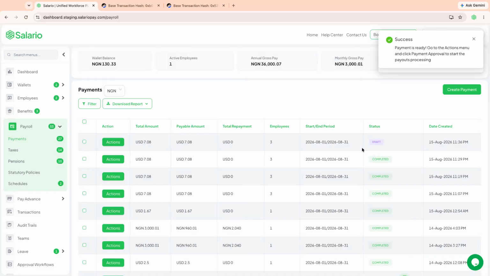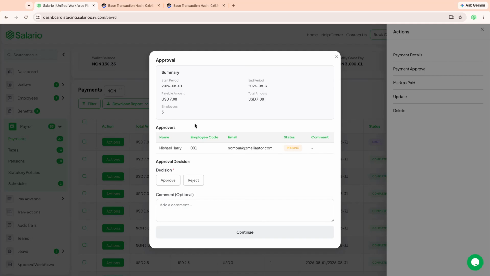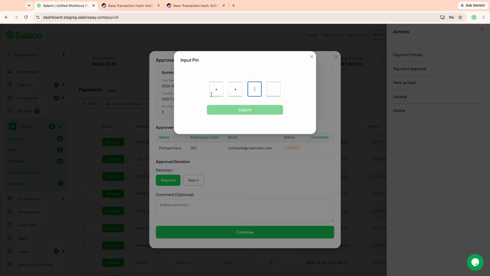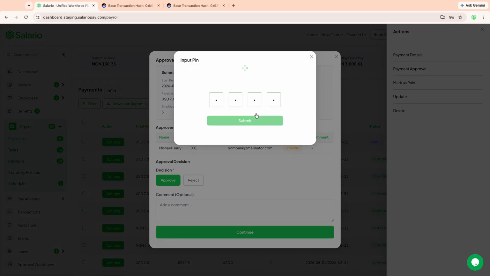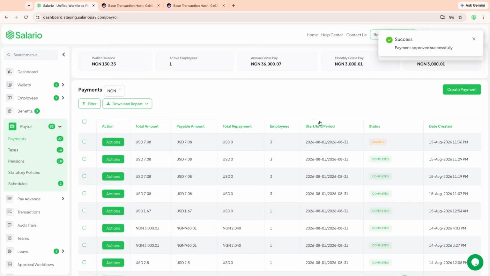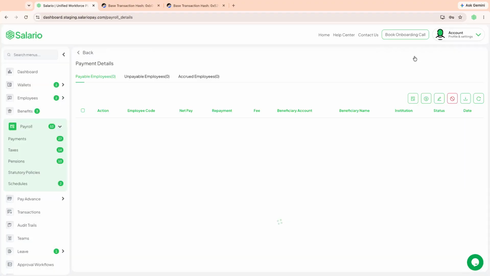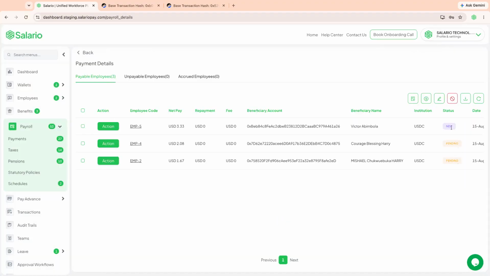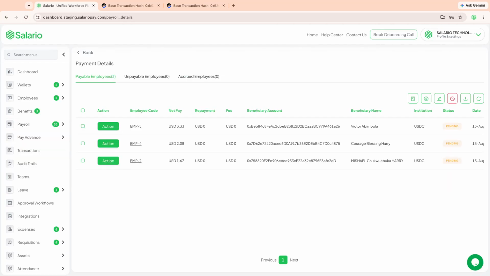Now it creates the payment schedule and puts it in the draft state. At this state, it requires approval, which means you just have to go here, approve, and input your PIN. Once you input your PIN, you save it. Once you save it, you approve it. So the transaction now starts processing. You will see that it's all in pending state now. Shortly the transaction will begin to come through.